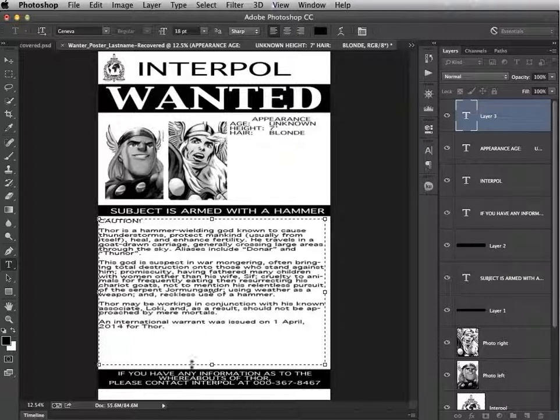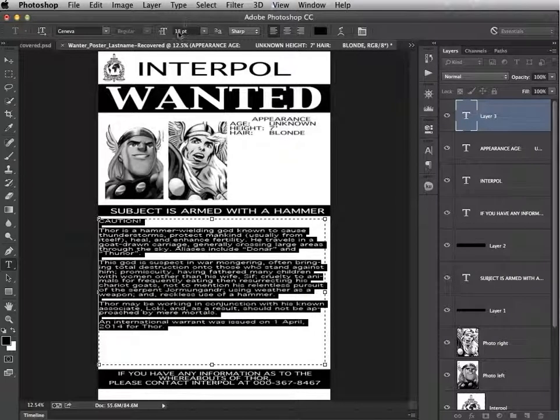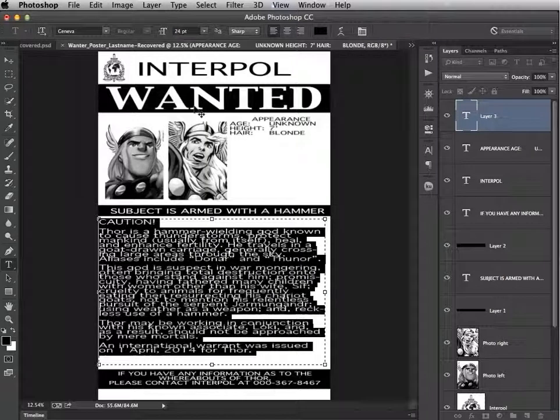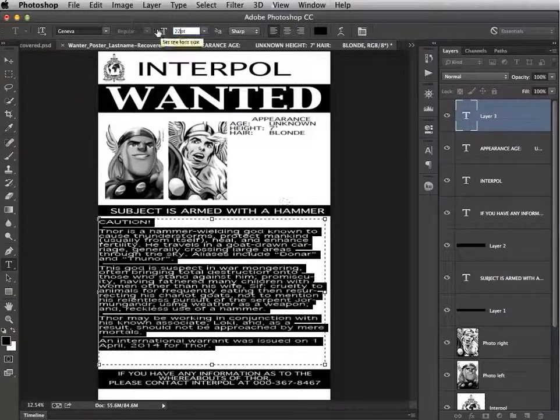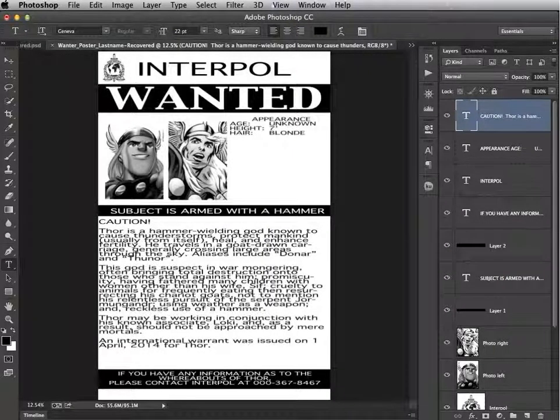I want to fill most of this space, so again I'm going to select the entire text, and I'm going to start playing with the font size here. So 24 is a little too big. Try 22. I'm happy with that. I click on that layer, and all my text is in place.